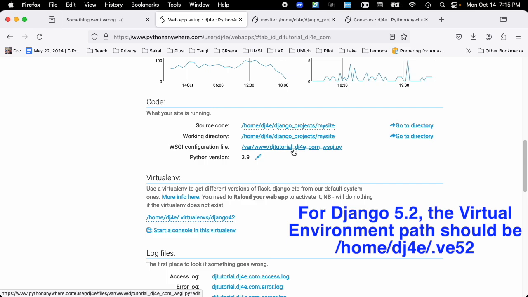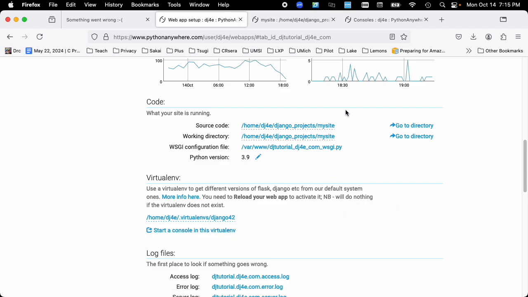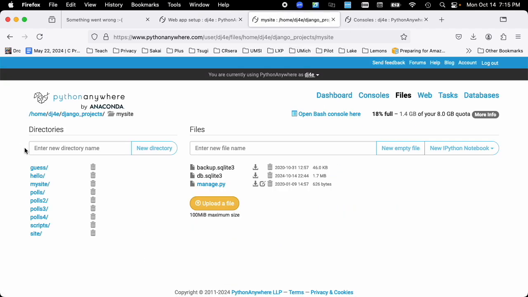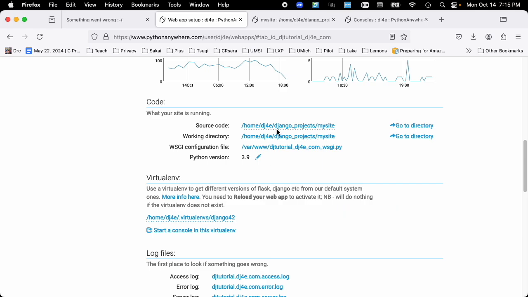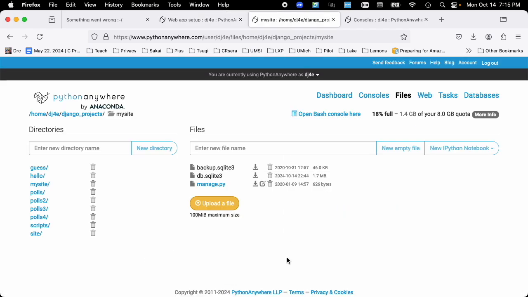So if you made a few changes to your code inside your application and it's blowing up, you generally don't suspect any of this. You suspect that it's the code in your application, because this web app setup is outside your application, guiding PythonAnywhere to get things started.